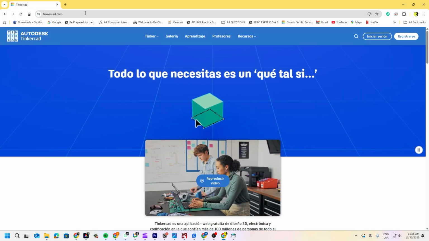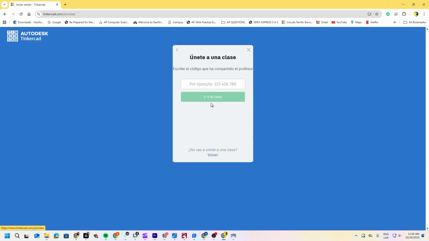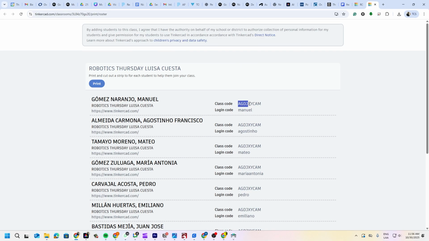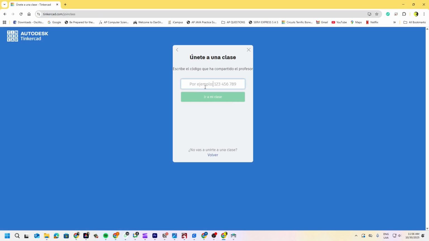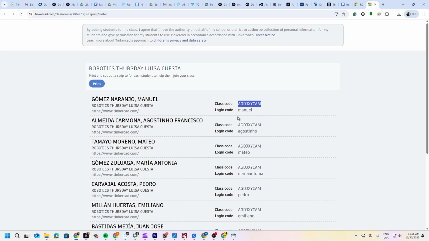And in tinkercad.com, you're going to click on Start Login. And in Login, you're probably going to get this in English or Spanish. It doesn't matter. Click where it says Students with a class code. And here you will select this class code, which is the one that we just gave you printed. And then join with the code of your class. And here you have your class.